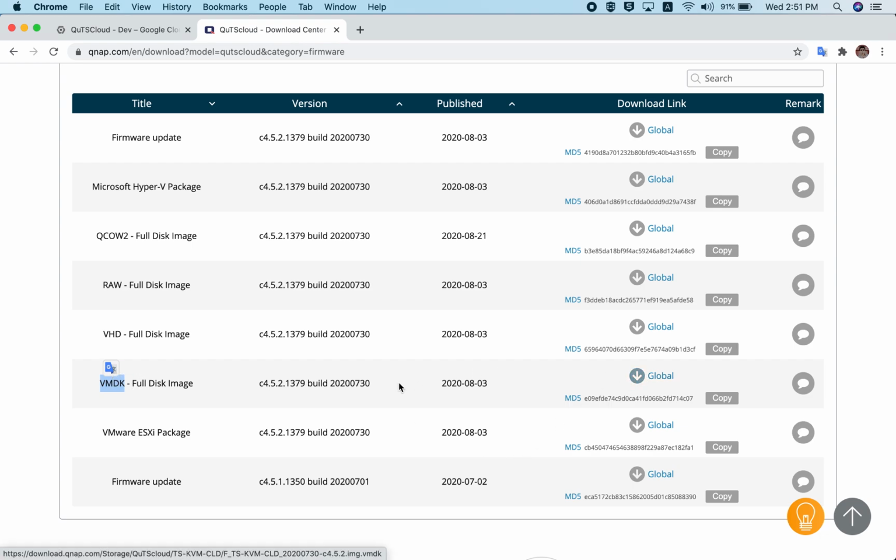Please make sure you use version number C453. It will be updated by today or tomorrow. Whenever you view this article or this tutorial, I think you will see C453 already. Click on this button and it will start the download. The image, the VMDK file, will be downloaded on your local machine.